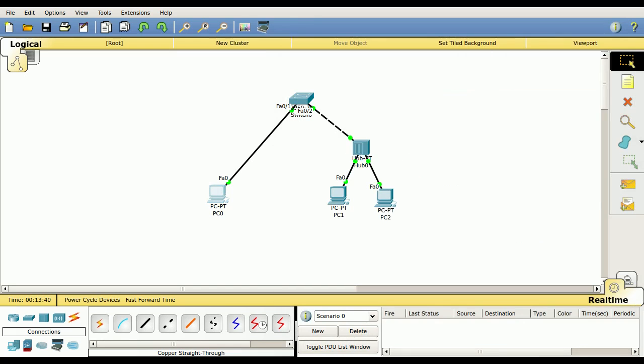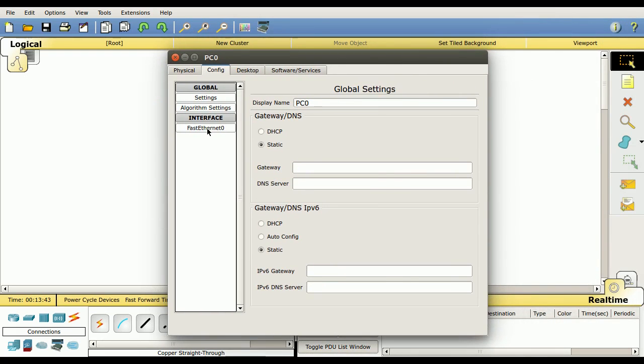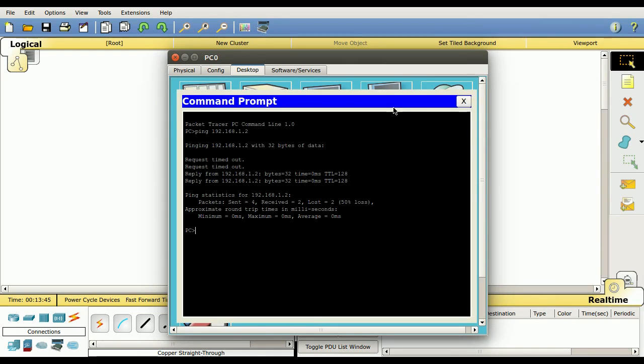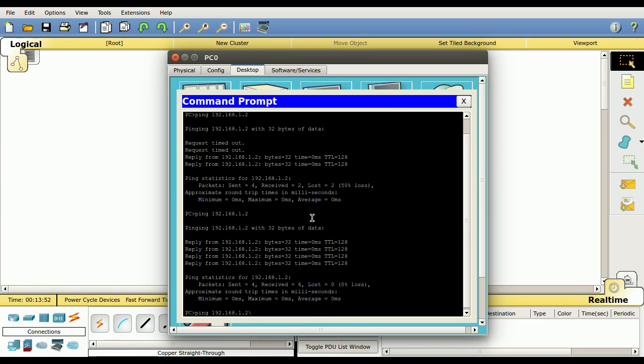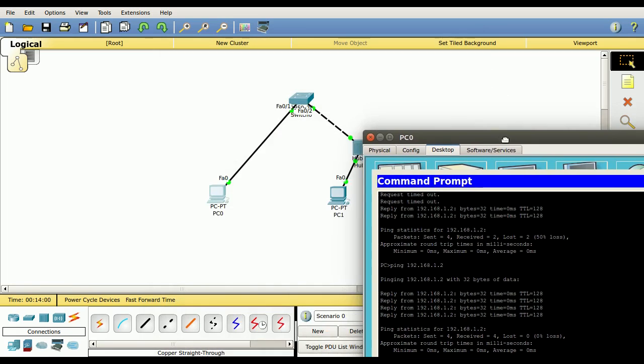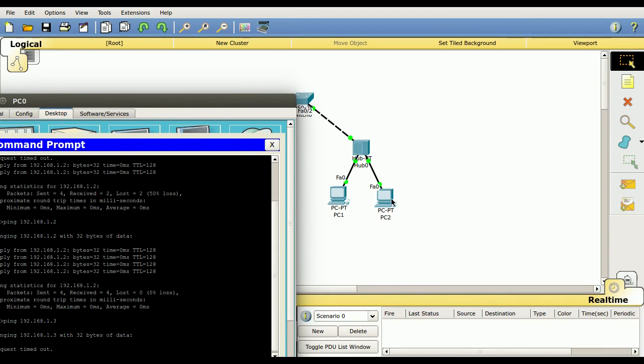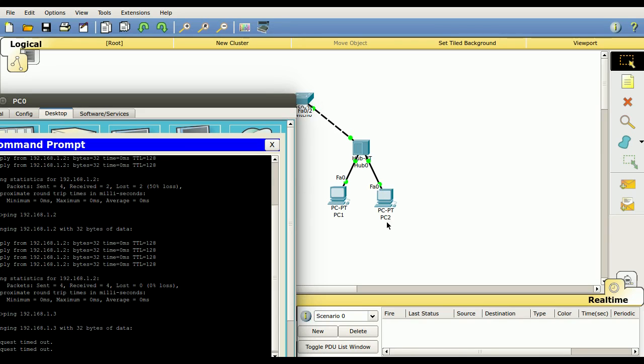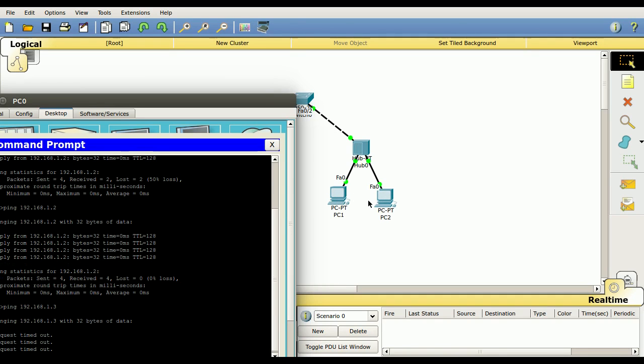So if we go back over here to our first PC, and again we try to ping that 1.2, we're going to be successful. If we try to ping 1.3, we're not going to be successful because port security is now restricting any and all access from this interface to this device. So PC1 and PC2 could ping each other all day long, but once it tries to get inside the network, it's going to fail.